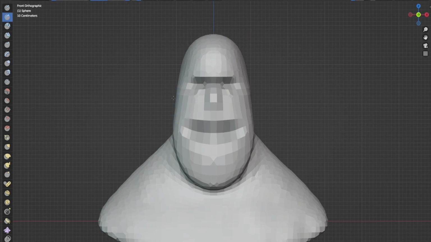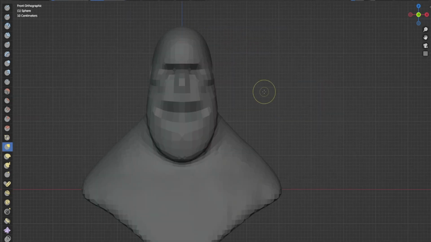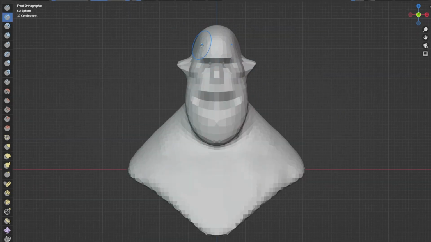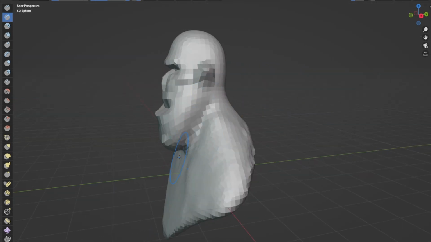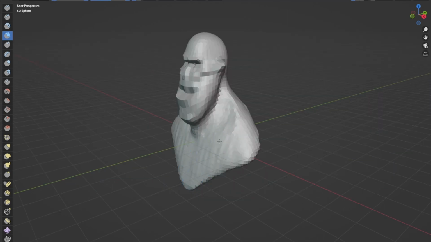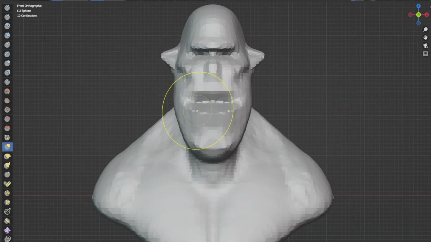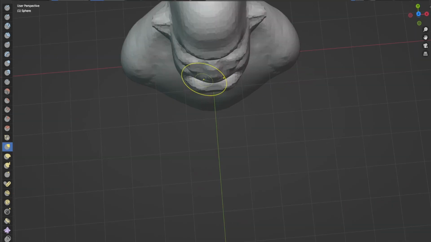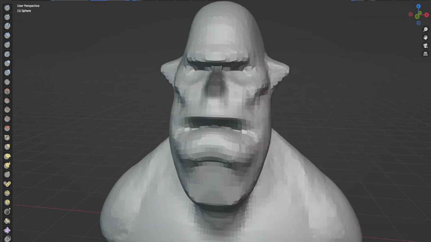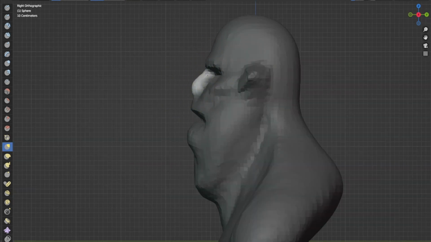I'm using masking a lot, especially in the beginning, to pull out the ears and neck and the nose, as you see. And the main tool that I use is the grab tool. And you can see that right here, I'm using it a lot to pull out the lips and the nose and giving it a shape.